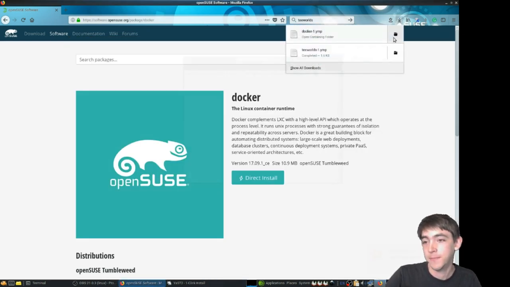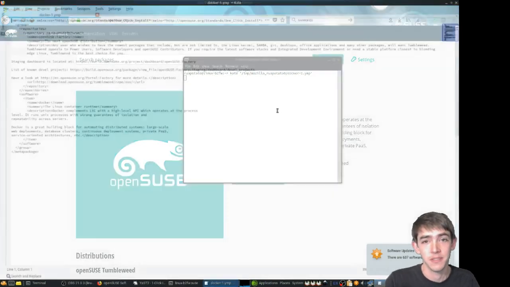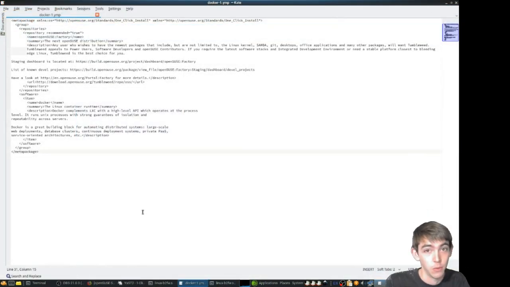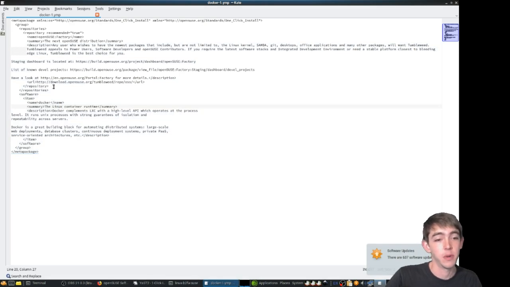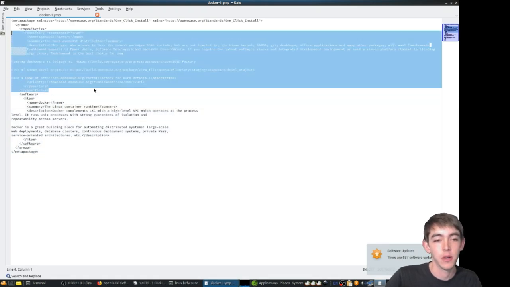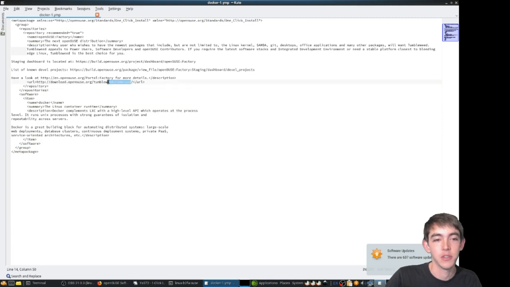Let me show you. Alright, so I'll open this file with Kate, and this is what the YMP file looks like. This file is pretty simple. You've got two parts. In the repository part, it just has a bunch of definitions and summaries, but most importantly, it has a URL. In the software area, the most important one is the name, Docker.